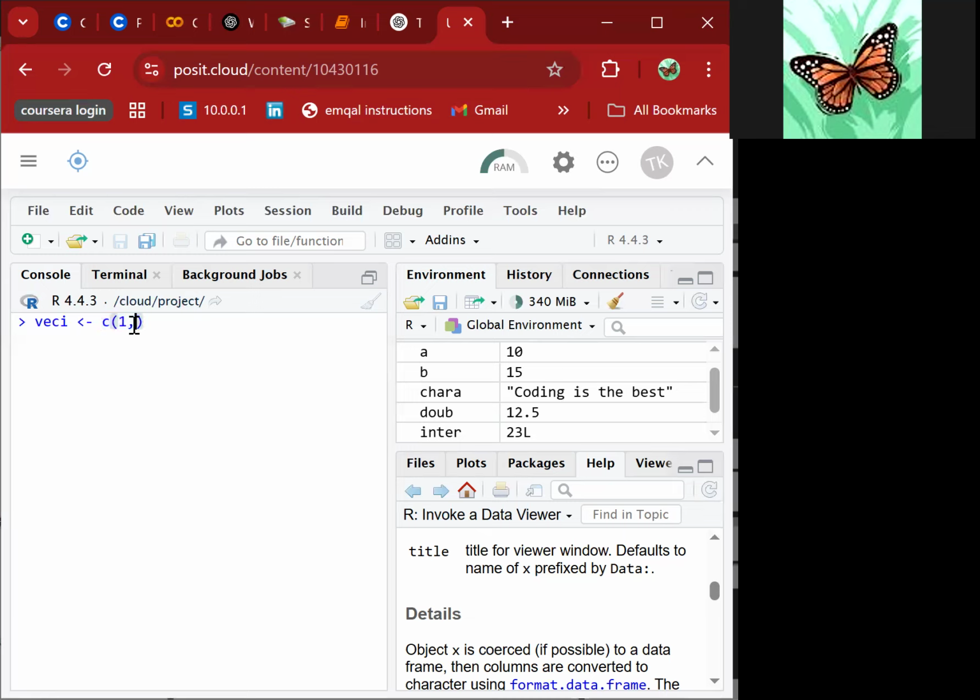So if I say 1, 4, 6, 7, then I press enter, there's a vector that's going to be created here in my environment pane, and it is the following things: 1, 4, 6, and 7. So if I say vec, and then I use the extraction operator, which is the opening and closing of these square brackets, and then I say 2.